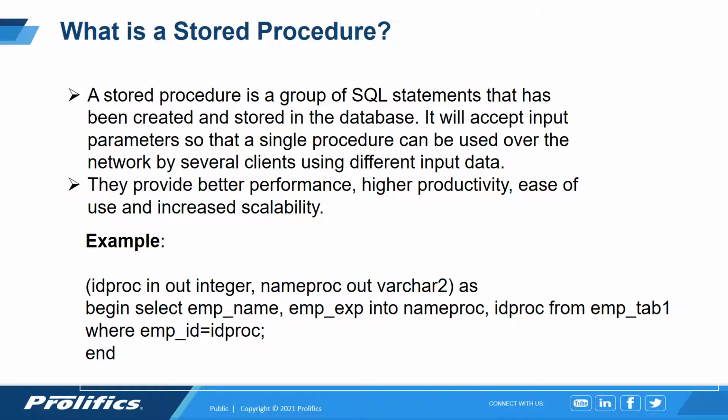Here we have a small example. This stored procedure selects two columns, employee name and employee experience, from employee table, where employee ID is a particular ID. The stored procedure ID proc has in and out parameter of type integer. The name proc is a out parameter of type varchar.